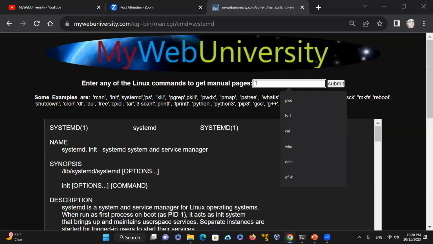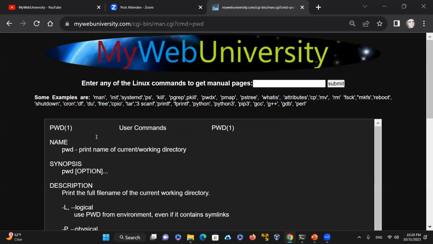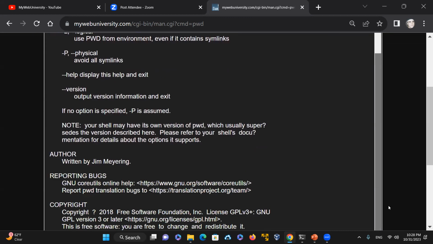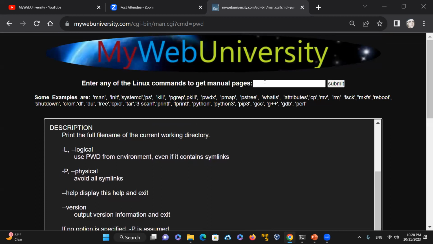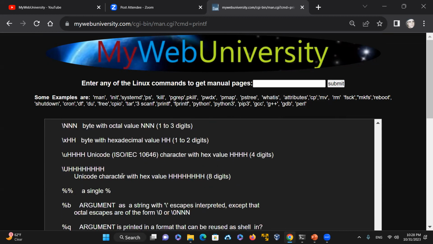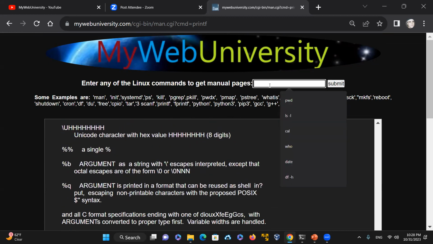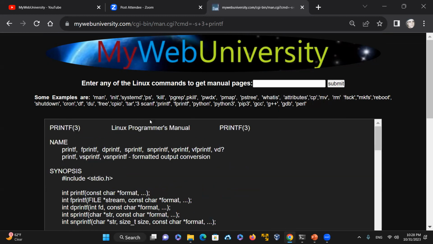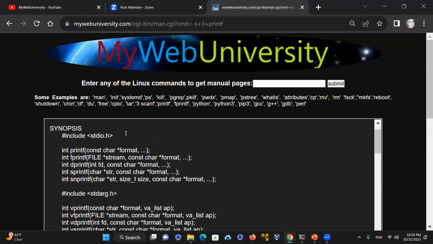And you type in the command, for example, pwd, you will get the manual pages for pwd. And then you could just read it, practice it, and everything. If you say, give me a command for printf, that would be section 1 printf. That's giving you section 1 of the printf statement. But if you say, give me a section 3 printf statement, this would be -s3 printf, and this is coming from the standard I/O C library.